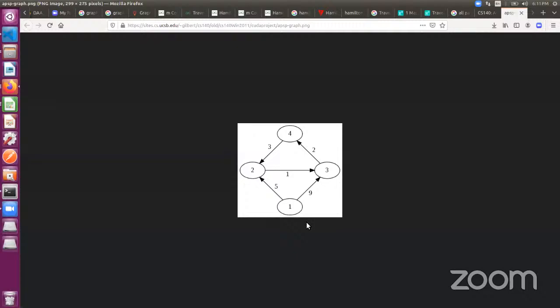Now I'll simply give an example here. If you see from 1 to 3, there is a direct path which is 9. But if you travel through 2, you have an alternate path via 2: 1 to 2, and then 2 to 3. So it takes only 6 length, which is better than the current length. So this will be the updated length.